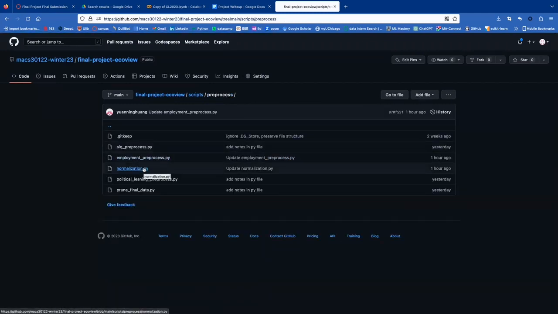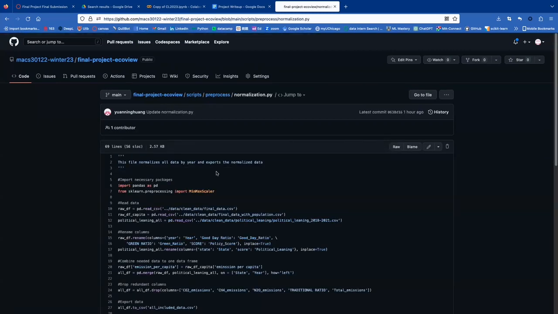The third one is also established by Violet. For this file, I normalize the data for all years and export them into a CSV file.